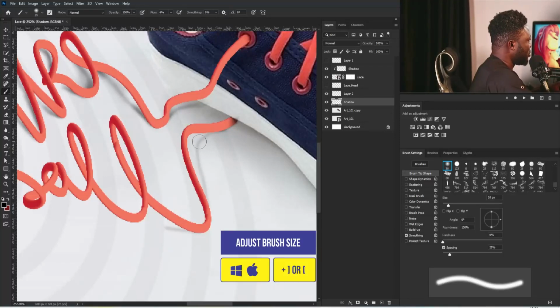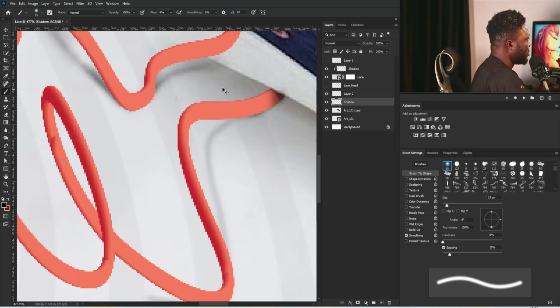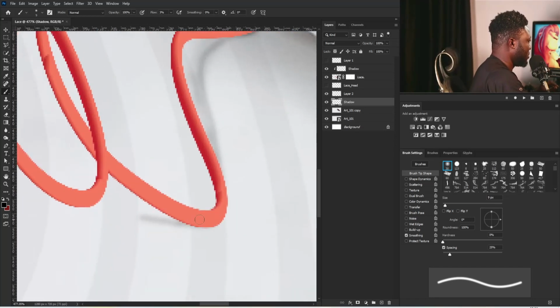Then I'm going to increase my brush size. Then I'm just going to apply, shadow strength is too much, so I'm going to make it 3. Just apply this here. Increase my brush and just do that here. Then for this side, I'm just going to apply that here.